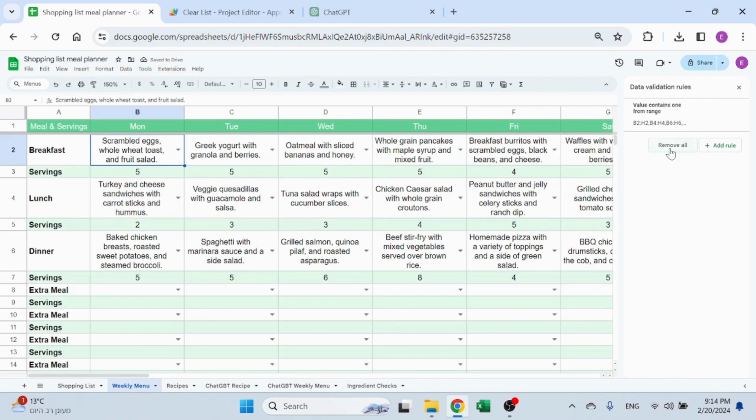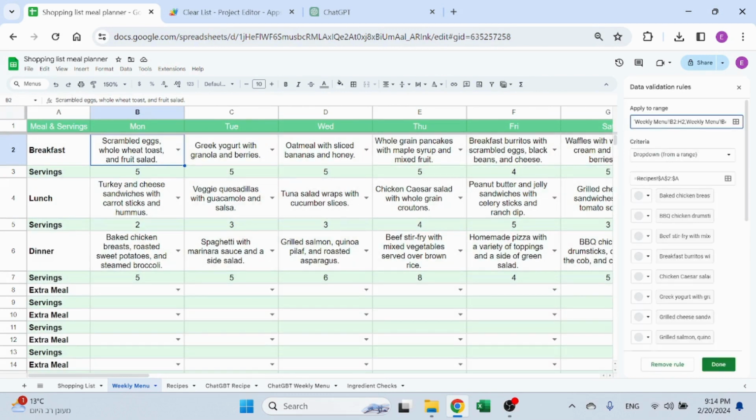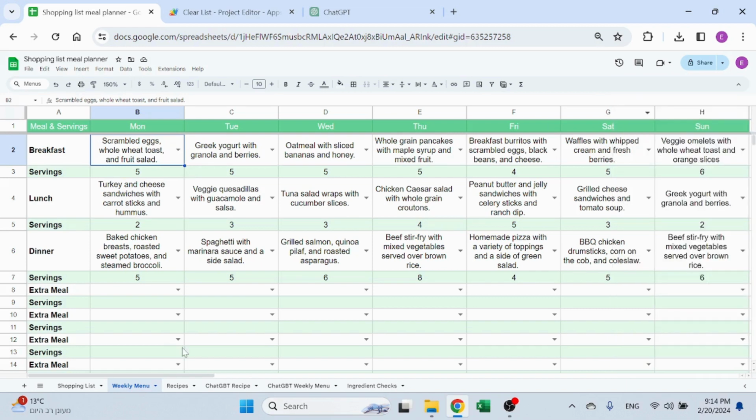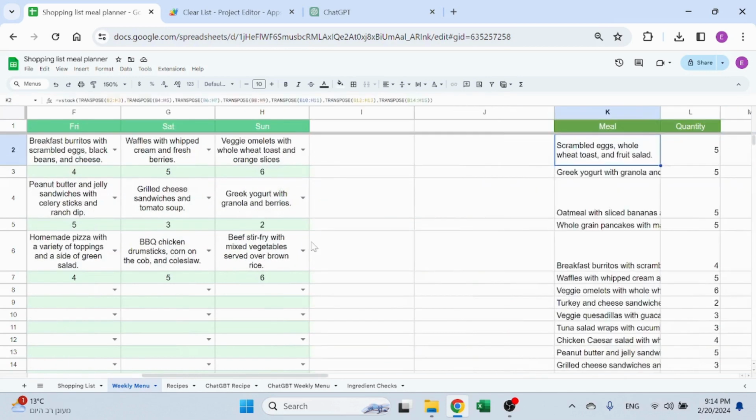You can just copy it or change the apply to range, but I just like to copy it, and that's very easy. Serving is as a number, and that's how you build the schedule.